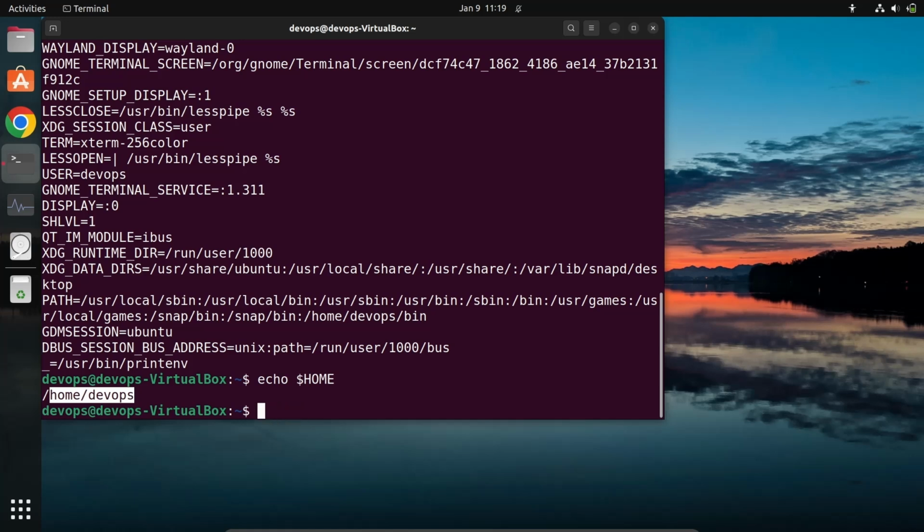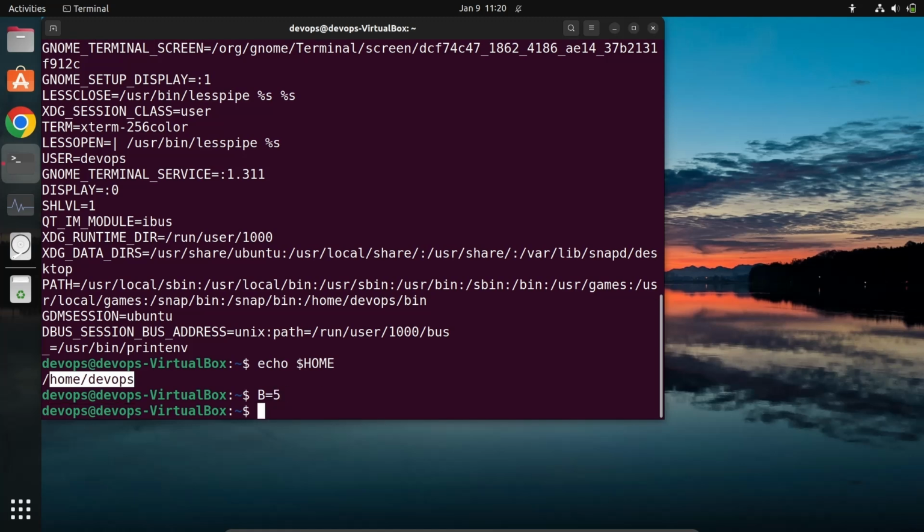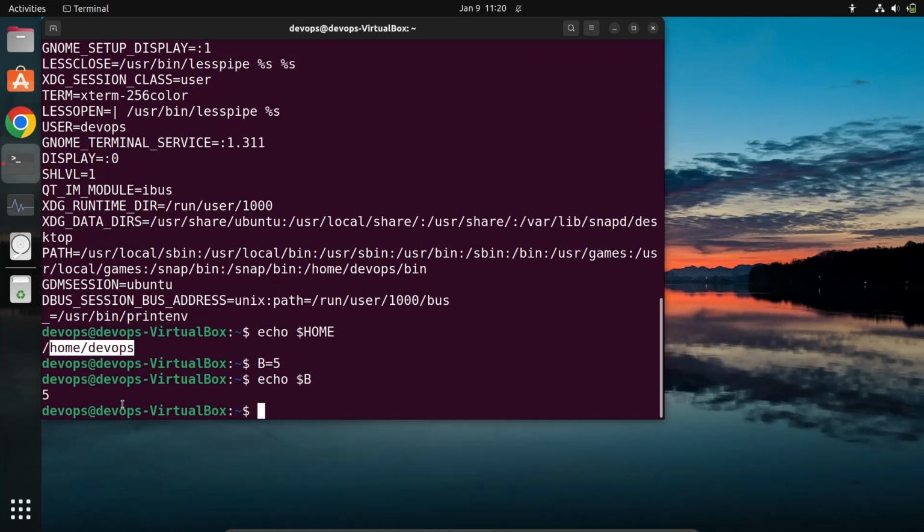Now if you want to set a local variable, it's a bit easier. You just need to type b equal to 5. Okay, it's done. Now I can recall this local variable by typing $b.